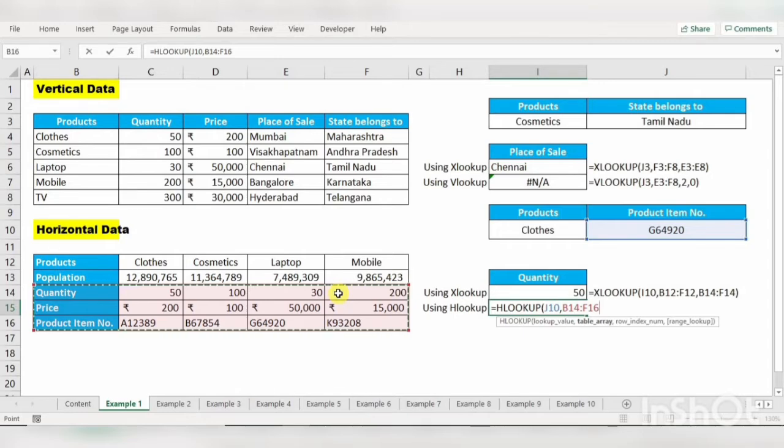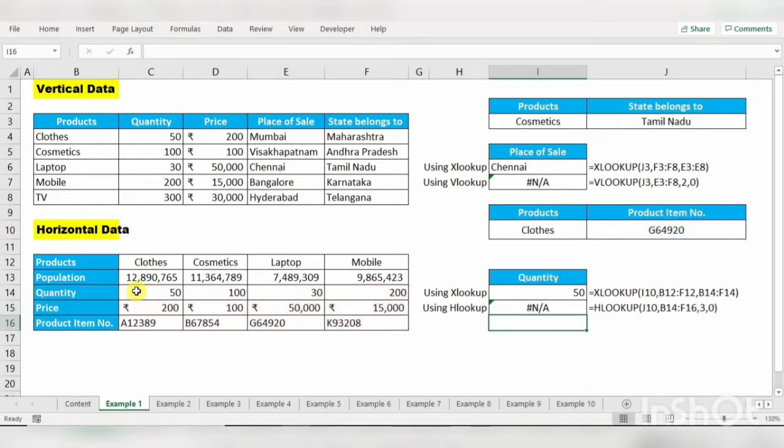I am selecting the entire table array. From here, row number 1, 2, 3, comma 0. If I press enter, it will throw an error message, because HLOOKUP doesn't have the feature to find a value from down to top, but XLOOKUP has that facility.